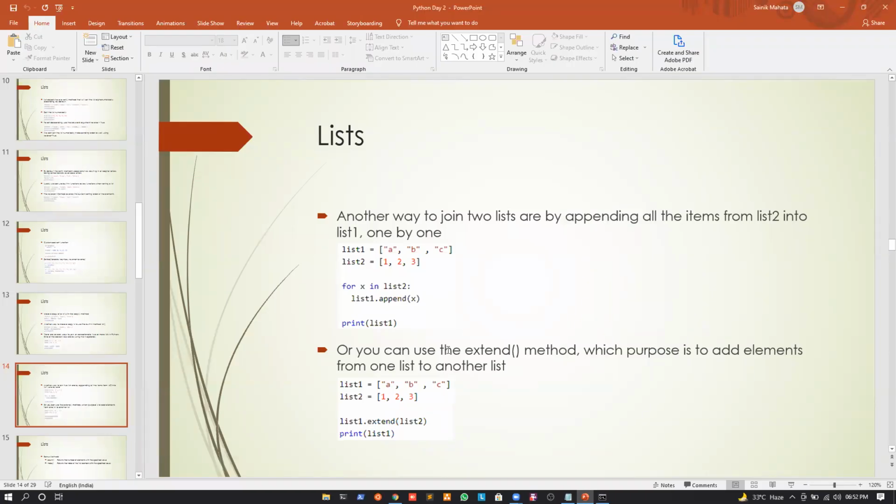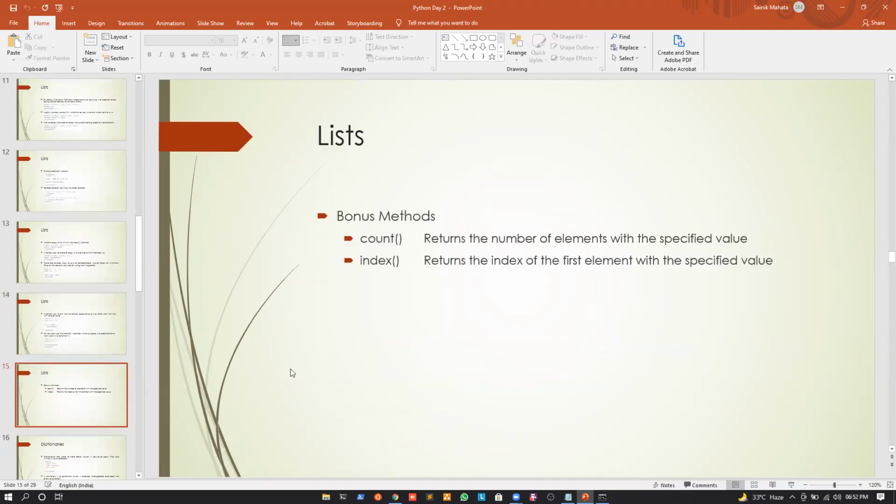Okay, so this is the same thing that is there in the slide. So we'll move to the next slide. Again, there are two bonus methods that we will see in list. The first method is known as count.